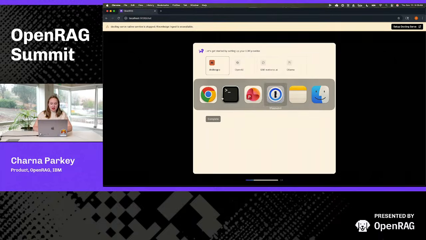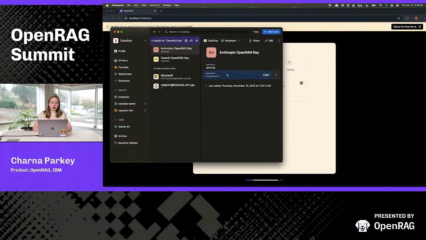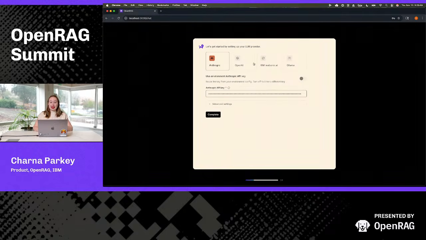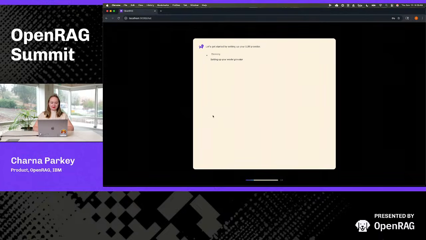So the first thing I need to do is get my Anthropic key. I have a number of choices that I can make here. I can choose to run the models that are local on my machine from Ollama. I can choose OpenAI models, Watson-hosted models. All of this is true, but I'm going to start with Anthropic.